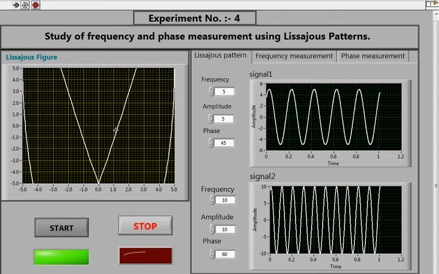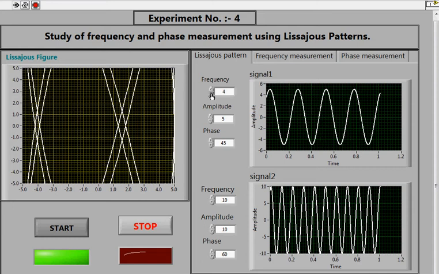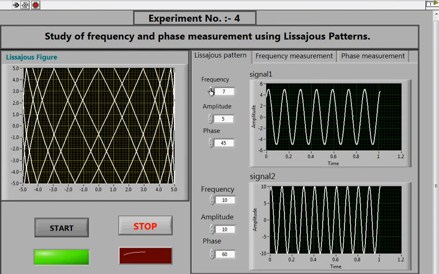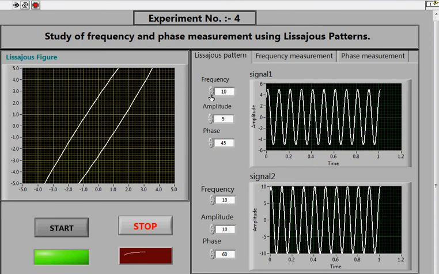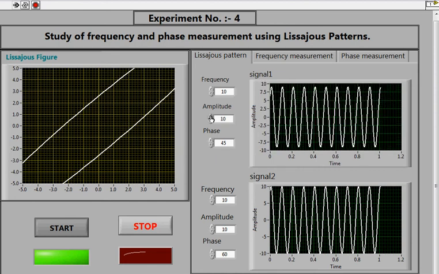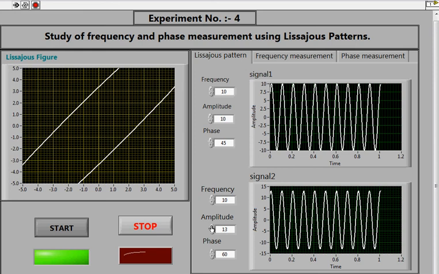Now if I want to change the frequency of the first signal, suppose we increase it and make it 10, then we will get this Lissajous pattern. In this way we can change the amplitude, and you can have different Lissajous figures for different signals as per the amplitude, frequency and phase. For the second one also you can change in this way. You see that as you make the change here, the Lissajous figure also changes as per your changes to the frequency, amplitude and phase of the different signals.